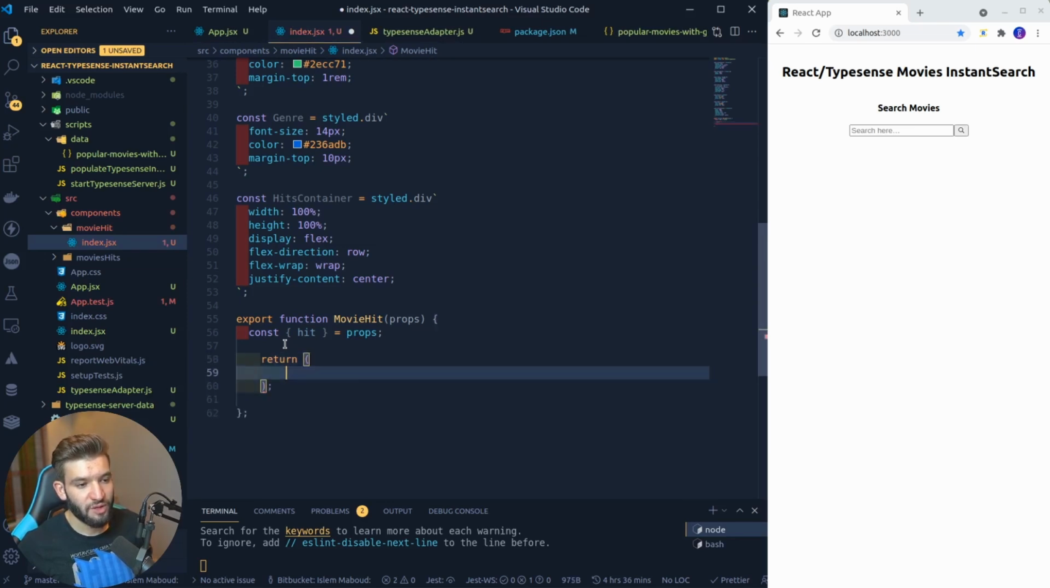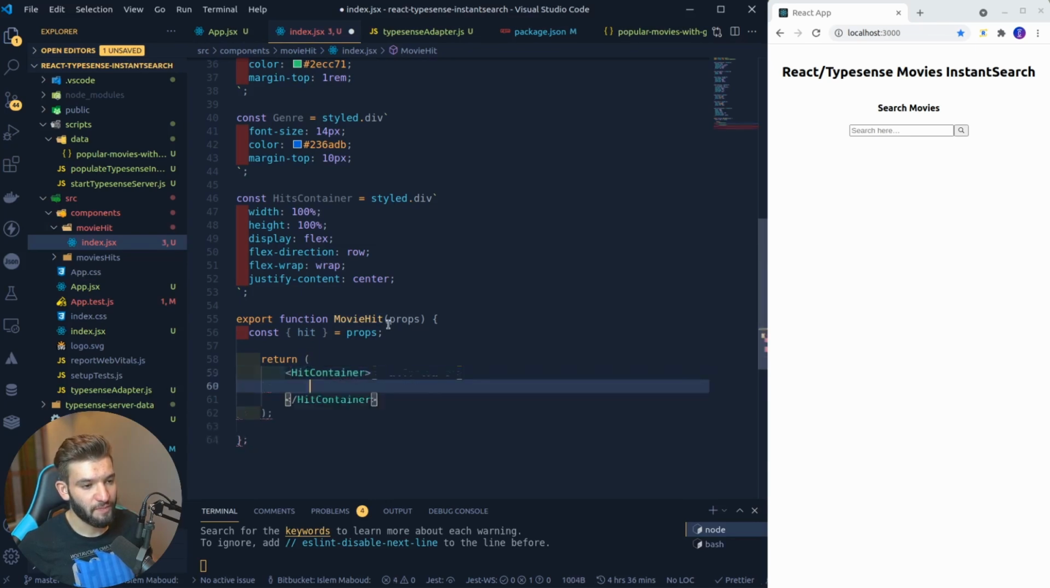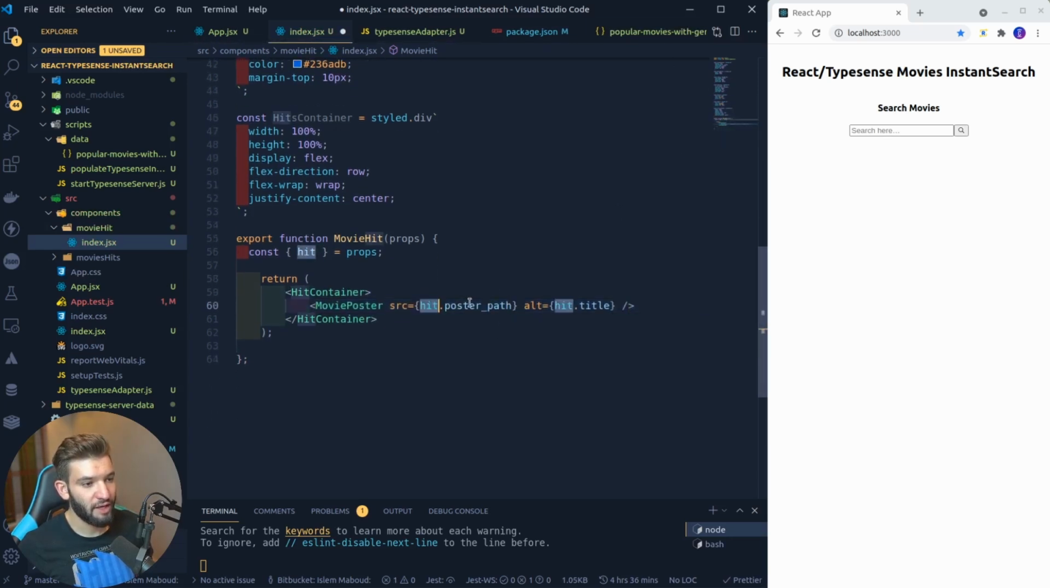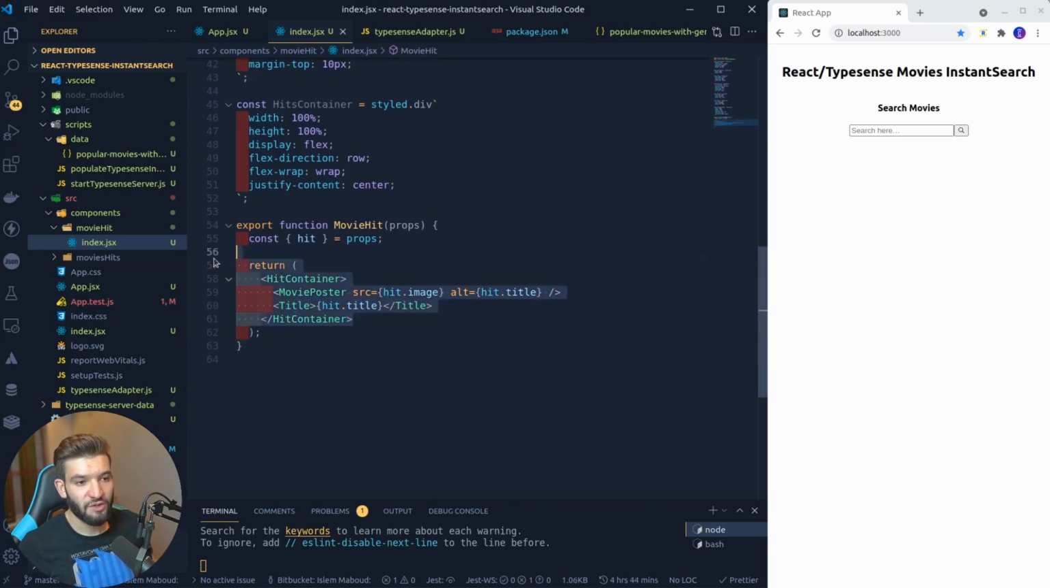We need to render those right here. I want to use the hit container to store everything inside of it. Maybe you want to put the movie poster in here, so the image is the hit's movie poster, and then the hit title, which is the title of the movie. Maybe there will be a couple of other things. Let's just say I want to render just those for now, to see how that works, and later on we can expand on it. Okay, so this is just a single hit.